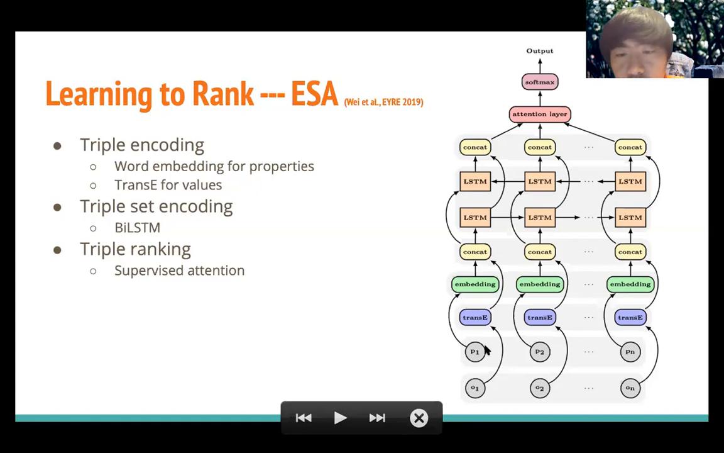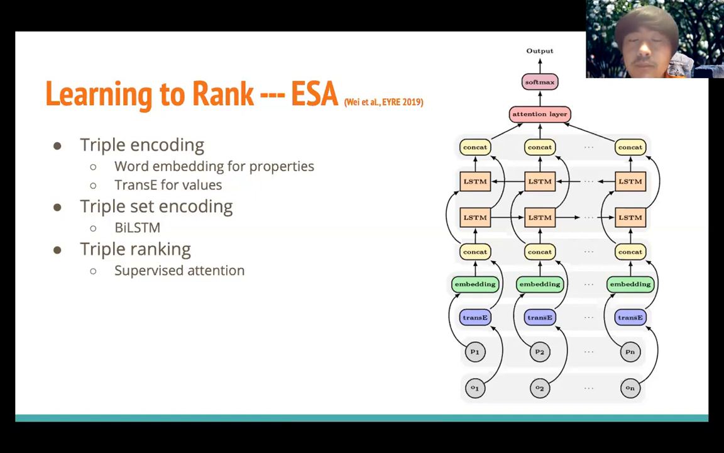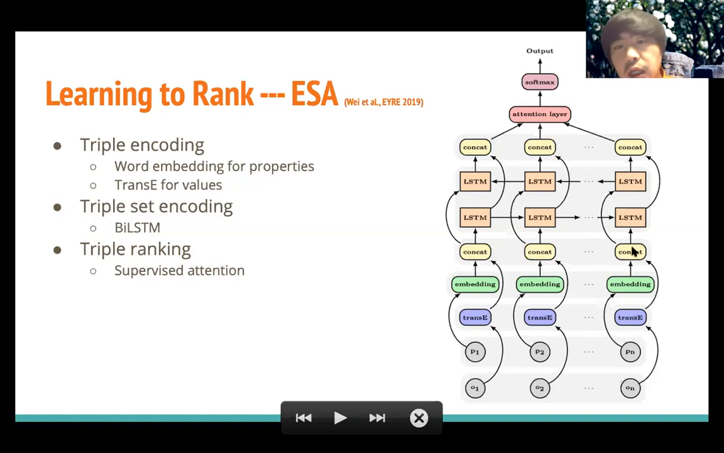So how do we encode the triple? In the triple we have a property and we have a value. For the property, ESA uses word embedding, and for the value they use TransE. TransE is an embedding method based on graph structure, and then we can concatenate the property embedding and the value embedding. So now we have a triple encoding here. We have encoded each triple in this way. And for a set of triples in the description of the entity, we can feed this set of encodings into, for example, a bidirectional LSTM to encode this set.